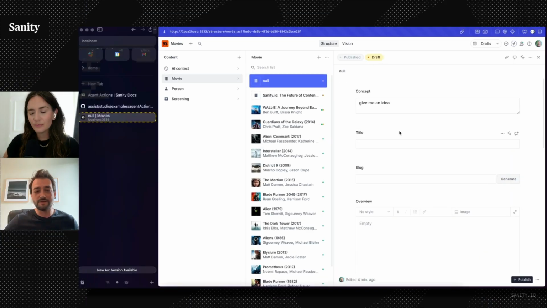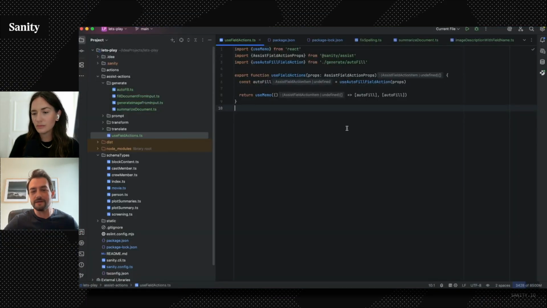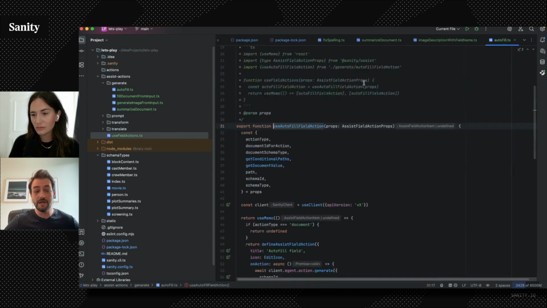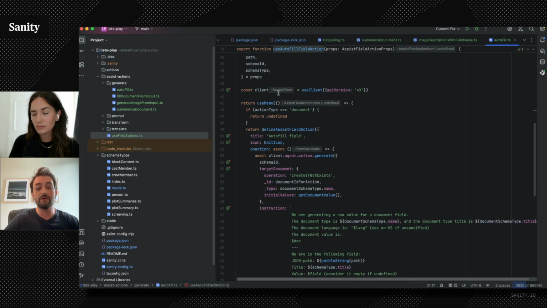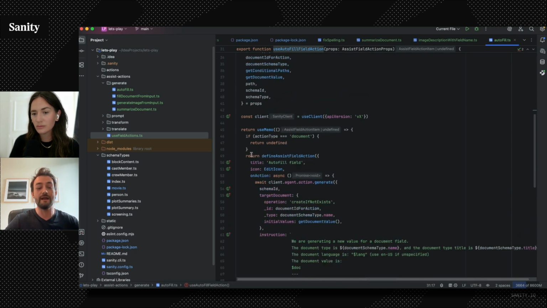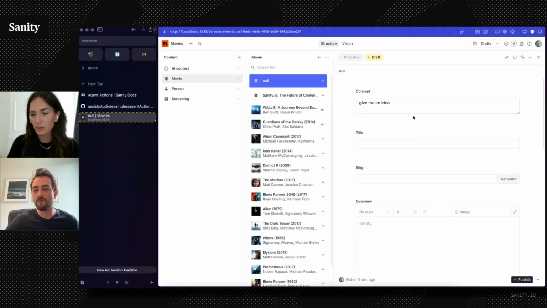Yeah, so let's just take a short look at how this autofill field action works. We get a lot of props passed in through the plugin system. And then we're able to determine when and where this action will appear in the studio. In this case, we're saying that if the action type equals document, we want nothing. And what's the action type document? Well, that is whatever actions appear in this top menu.